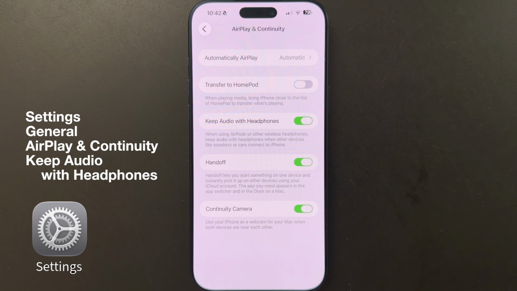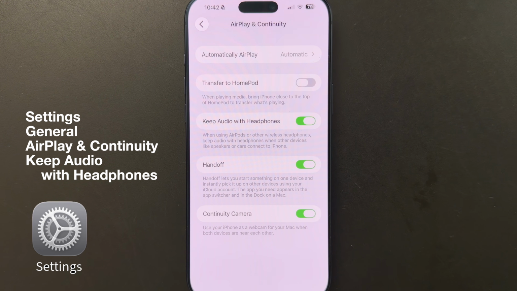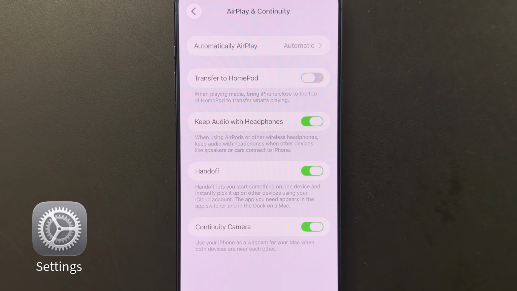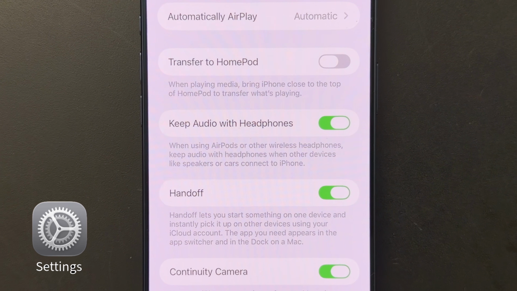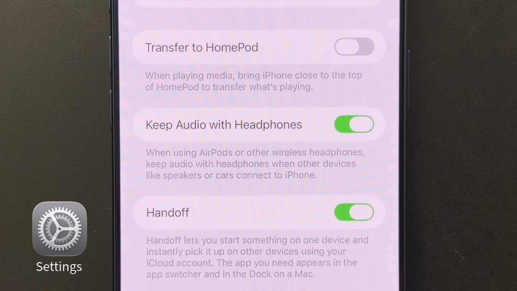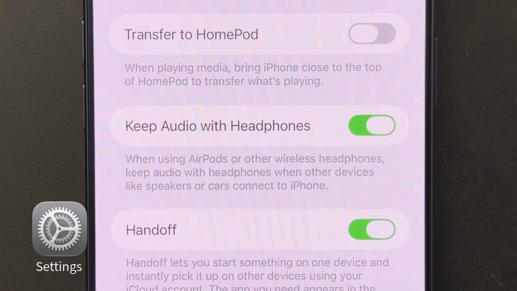It locks your active audio stream straight to your AirPods or your Bluetooth headphones. Even if your phone detects your car's Bluetooth, or even another Bluetooth speaker, it forces the audio to stay where you intended it until you choose otherwise.